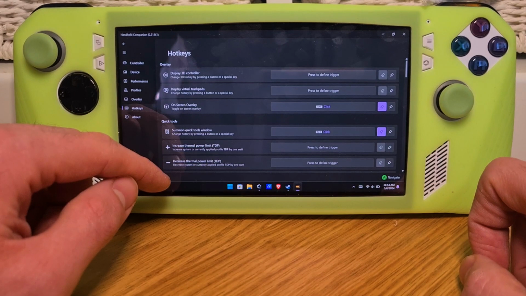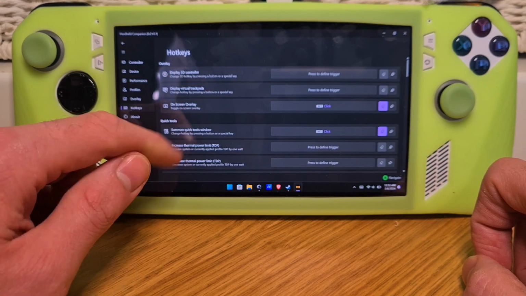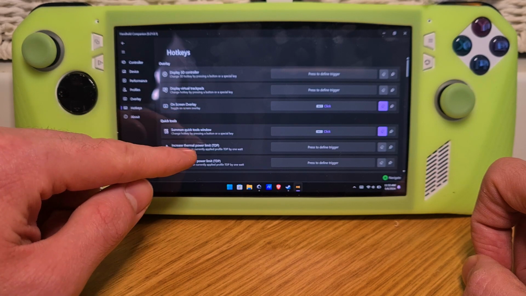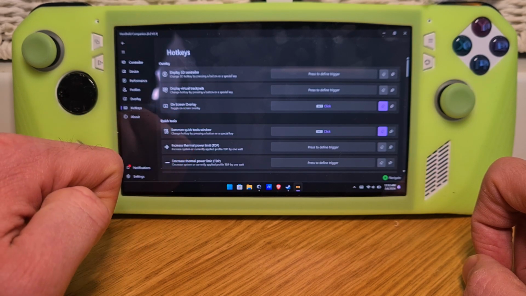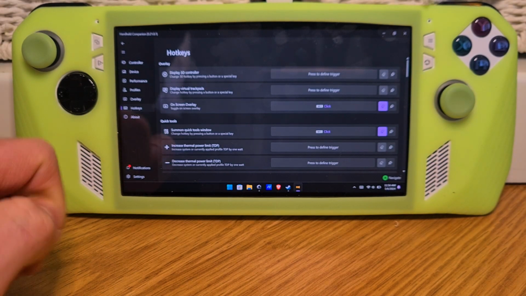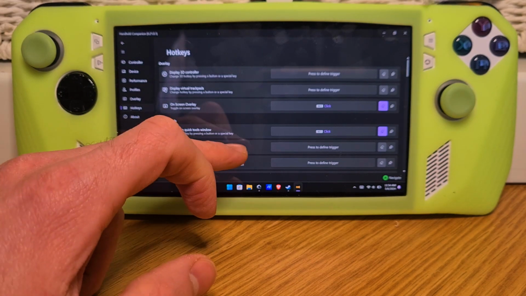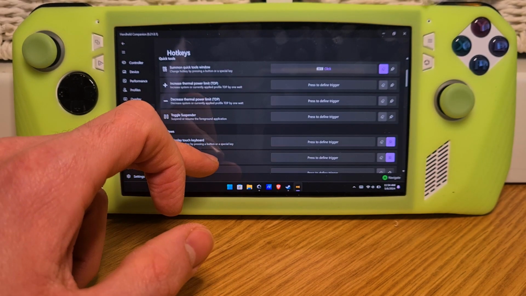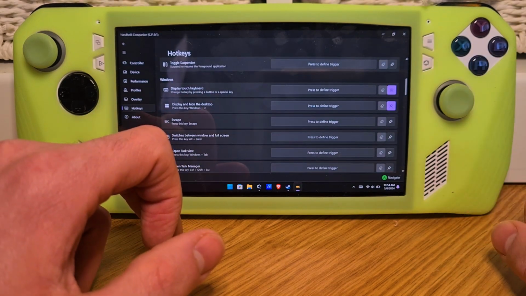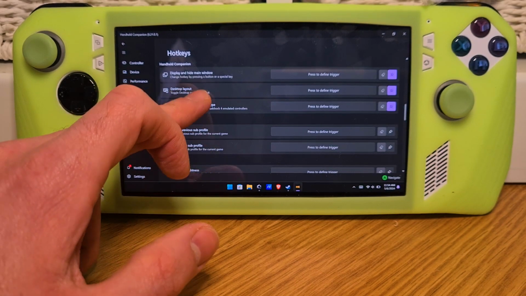What I recommend for this first tutorial is to hotkey two options, the on-screen overlay and the summon quick tools window. I've hotkeyed these on the back buttons so I can show you how this can be of use to you while you're in the game. Of course, from in here you can associate with any button on the console a multitude of options from this software.